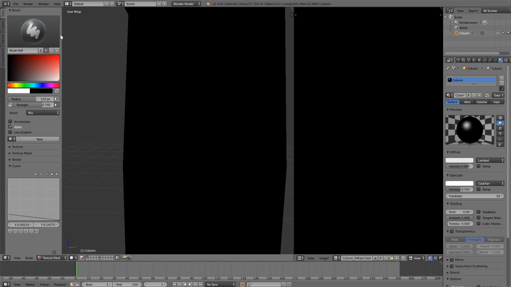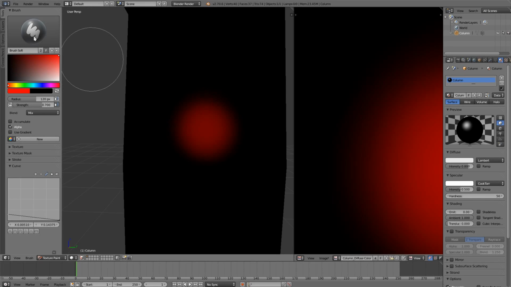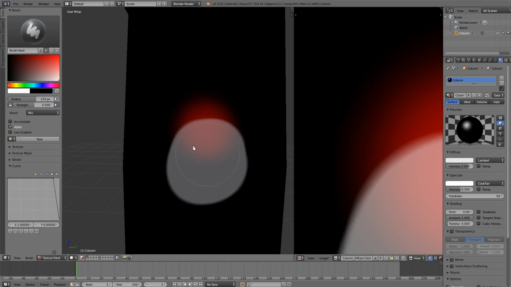Another thing to be aware of with the presets is that the color picker is actually not a global setting, it's per preset. Each preset will have its own color. So if I select red on the soft brush and then switch to hard, you can see that it's not red anymore, it's white. That's what I had last selected.